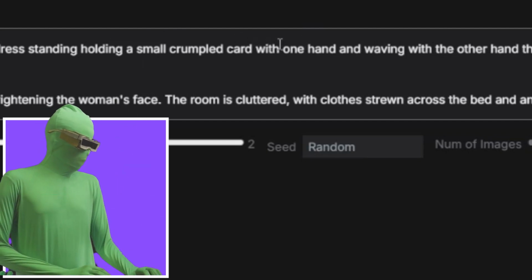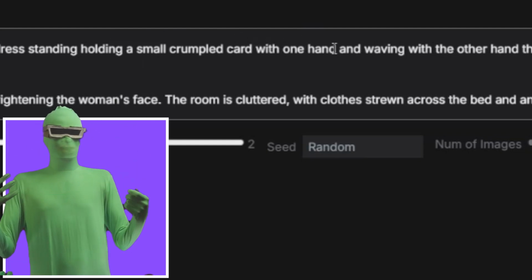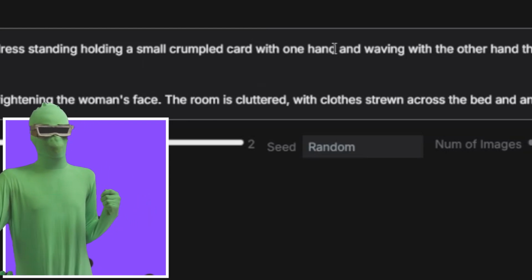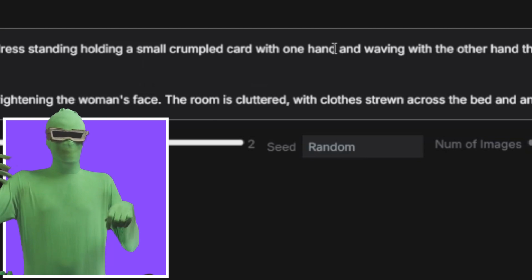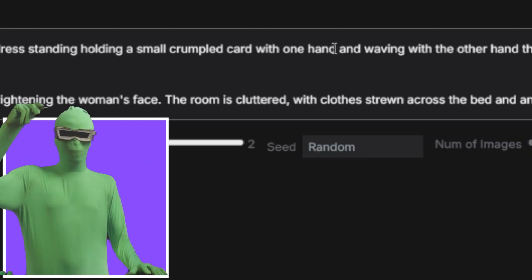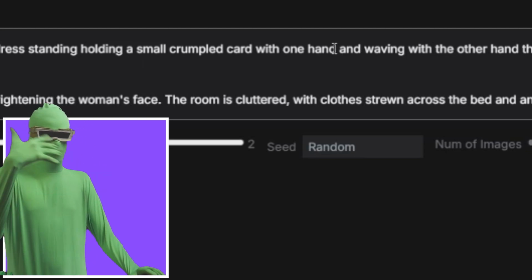Holding a small crumpled card with one hand. Typically, there's a lot of these images where someone is holding an image like this, holding a sign like this. We're having her hold it with one hand, because again, that makes it more interesting, makes it look more realistic. And this is how you want to be thinking about this. I talk about stuff like this in my photorealistic Flux video, but this is the sort of thing that you want to be doing.